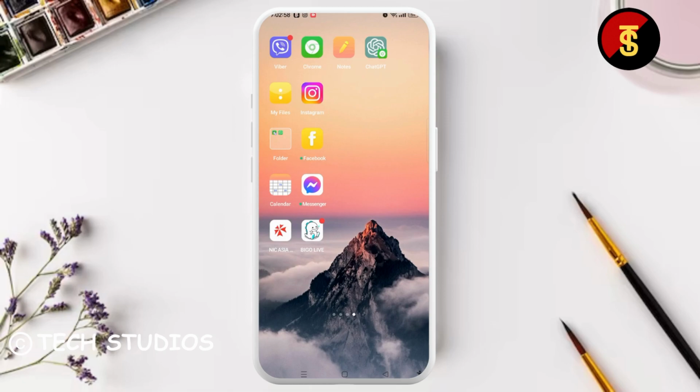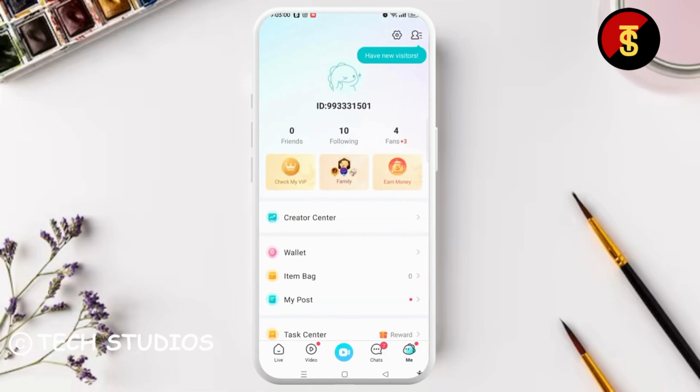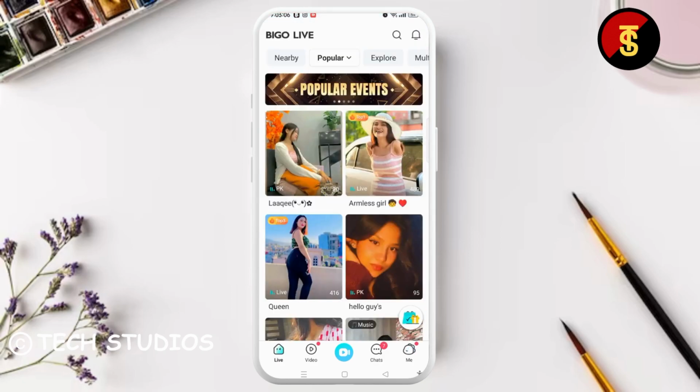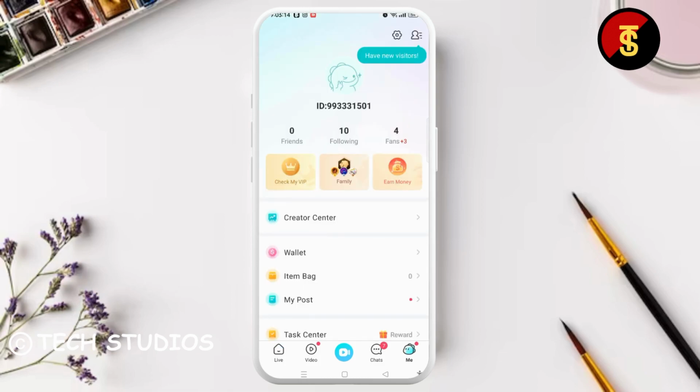First thing first, open the Bigo Live application. Make sure you have signed in to your Bigo Live account. If you reach the home screen of Bigo Live, simply choose the Me option at the bottom right corner. This will take you to the profile page.